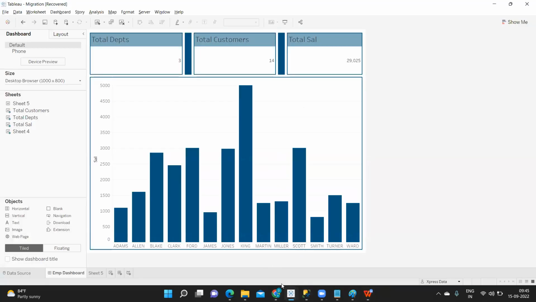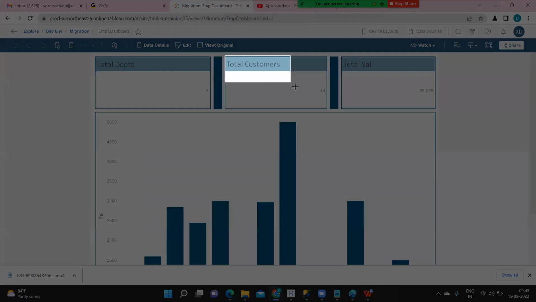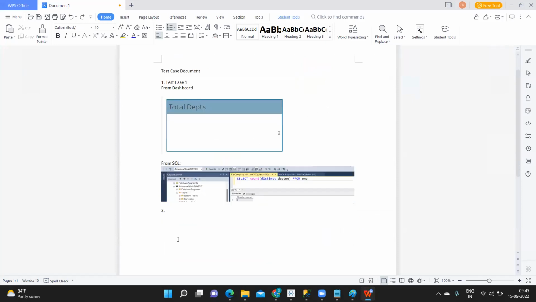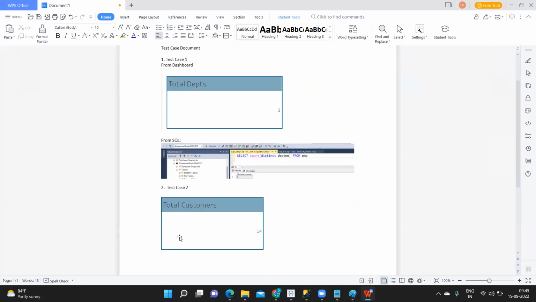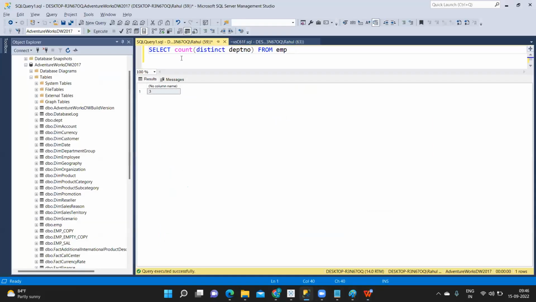I'm going to do it for my second one here. Total customers I got is 14. I'm also going to do that, and I'm going to just paste it here. And the same thing you need to write. Test case 2. Just enter and paste it, and likewise you can write here from dashboard, and the same from SQL we need to paste. So likewise you need to do it for all the values. So I'm just going to do this and we'll move on with the next step.